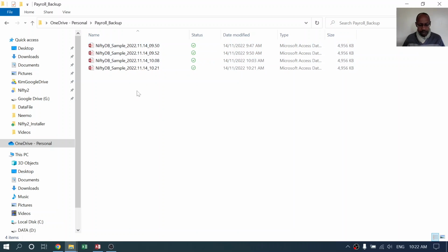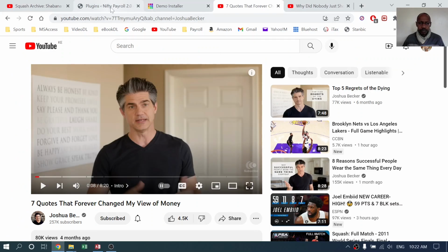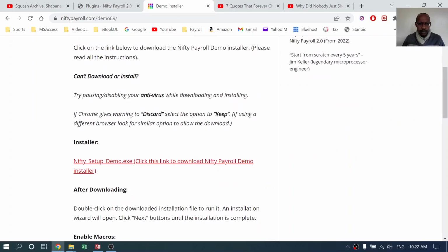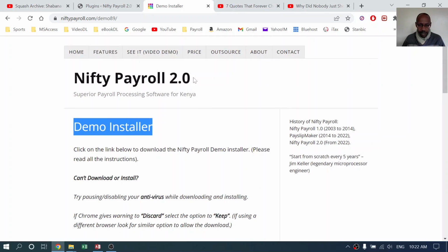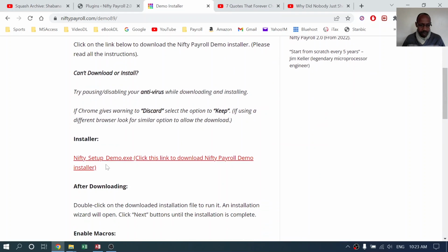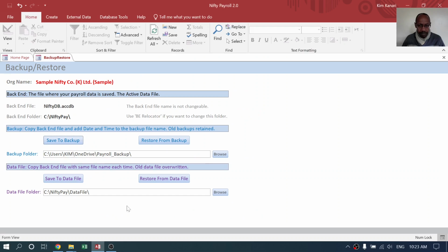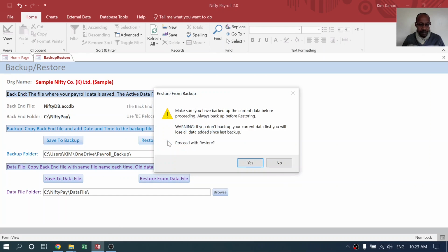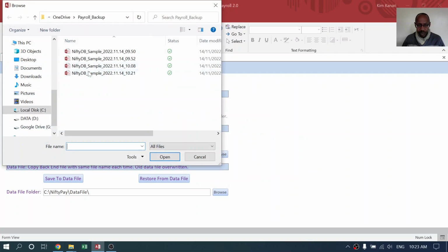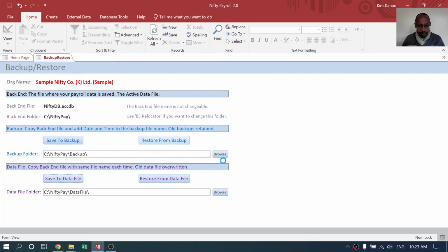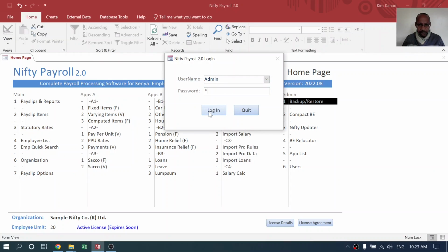Now, if you do lose your computer and you have your backups, the software for Nifty Payroll is always available from the demo file. You always install the demo and then you restore. So you would come, download this, and run it, and it would install your Nifty Payroll. Then you would say restore from backup, having logged into your OneDrive or whichever cloud folder, and you would just say restore, and your data would be back to normal.